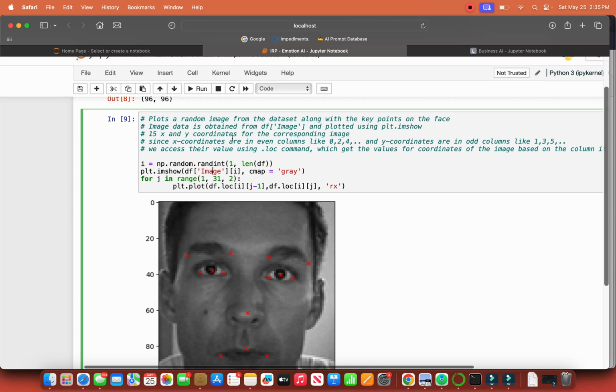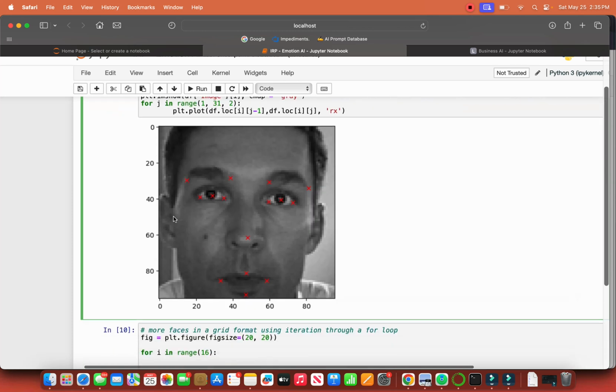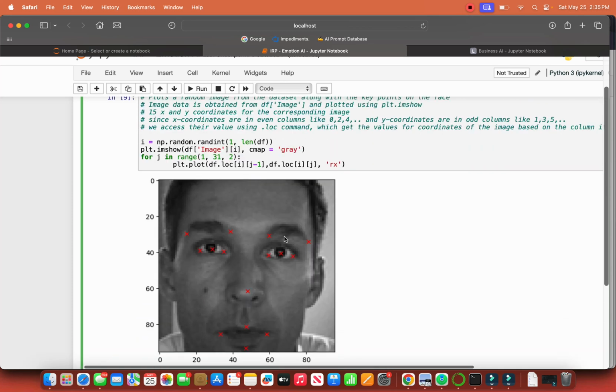Image data is obtained from df image and plotted using plt.imshow. That's why we need Matplotlib. There are 15 xy coordinates corresponding to the image, which are these. Since x coordinates are in even columns and y coordinates are in odd columns, we can just do a for loop, skipping over each one, and then you plot. Then you just nest it.